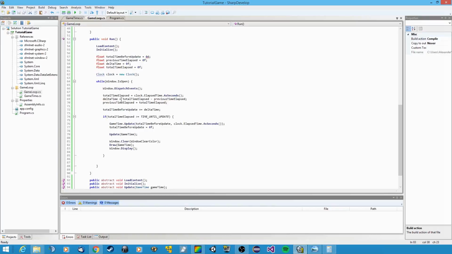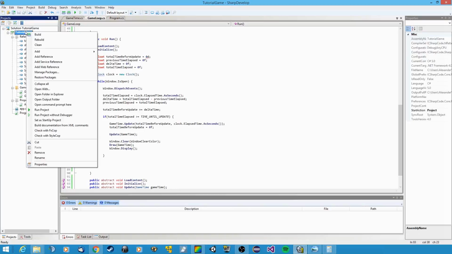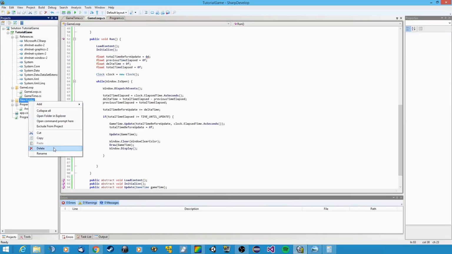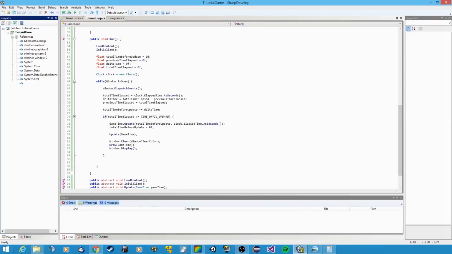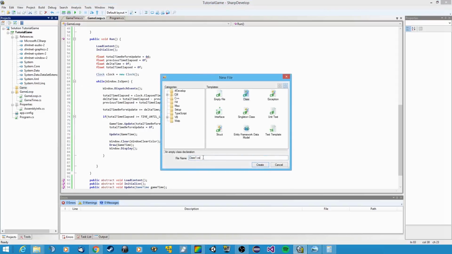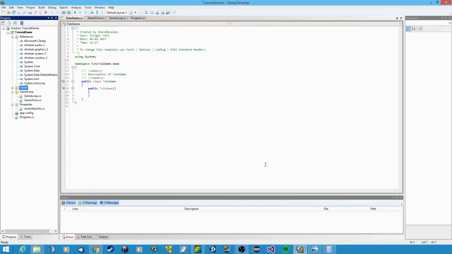Now we can create our class that'll actually be our game, or at least the starting point to our game. So for that, create a new class. Actually, I'm gonna create a new folder and call this game. Inside that folder, add a new class and I'm gonna call this tuto game or tutorial game. Call it whatever you want to name your game.